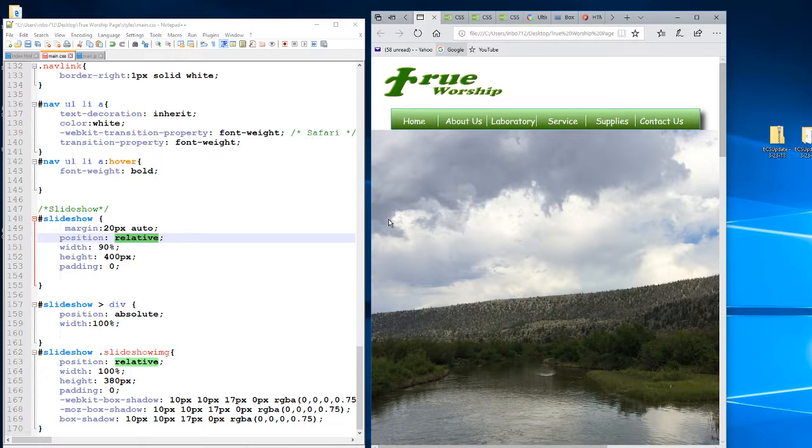We have a width of 90% of the screen, so it's always going to be smaller than the screen. Height of 400 pixels. The height does not change. It stays the same. And then a padding of 0. I don't want any space between the edge of the div and where the image starts. I want the image to fill the entire div. Now, the slideshow div: position is going to be absolute. The div inside the slideshow is going to be absolute, and I'm going to have the width of it 100%.